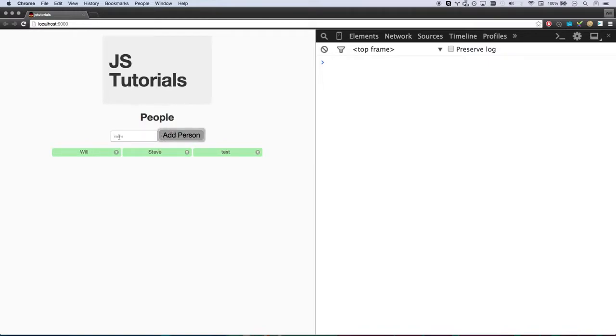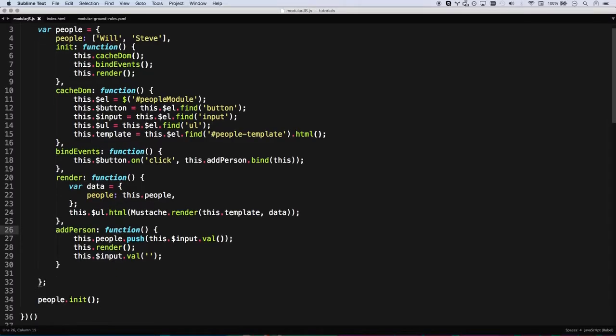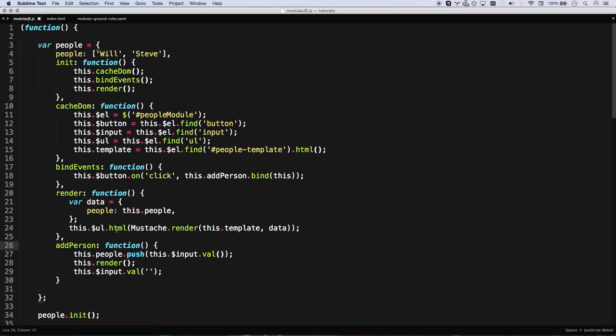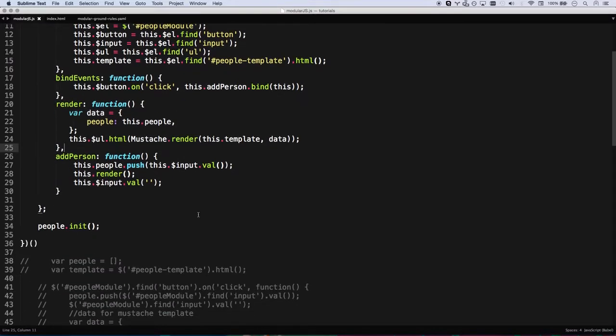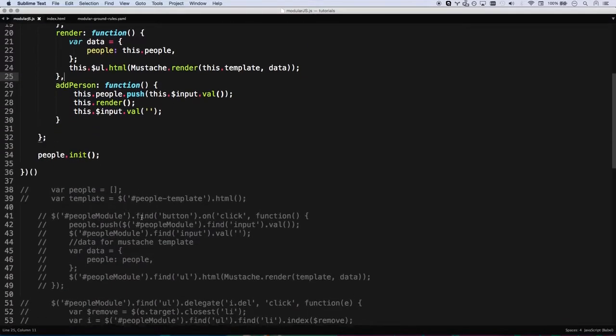nothing's going to break. So that's the biggest reason that modular code is a big win, is because it separates out your code. I don't have to worry about the module initializing. I don't have to worry about the module caching the DOM or binding events. All that's happening. I just want to add one feature to when the person gets added. So I only have to worry about this piece of code. I don't even have to worry about it rendering or any of that stuff. So modular code, big, big, big win.